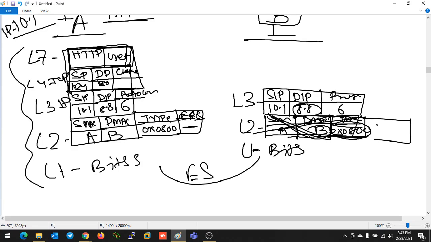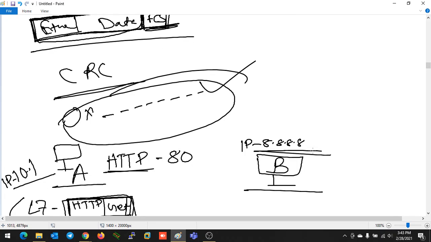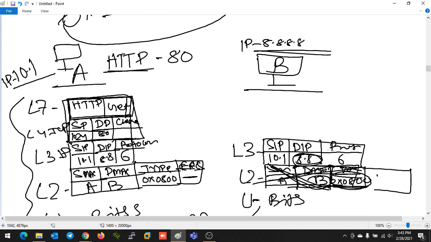Then it will check the destination IP. It's checking that the destination IP is 8.8.8.8. So it will also check its own IP address. His own IP address is 8.8.8.8. That means it will understand, yeah, the data I am receiving is for me. Then it will check all the other fields in the IP header and also the protocol field. Once checking the protocol field, it will get to know the protocol number is 6. Then it will understand that this data is not for layer 3 or IP, this data is for TCP. So it will hand over the data to TCP.